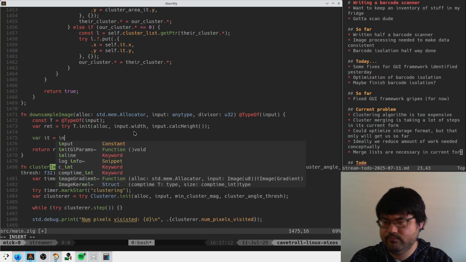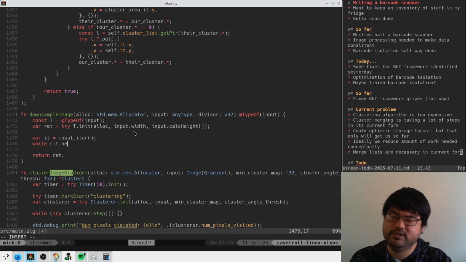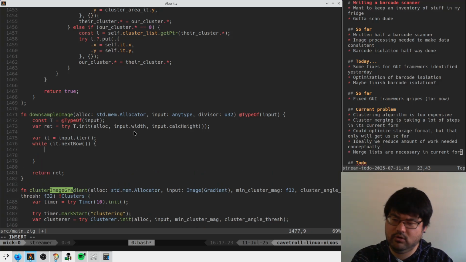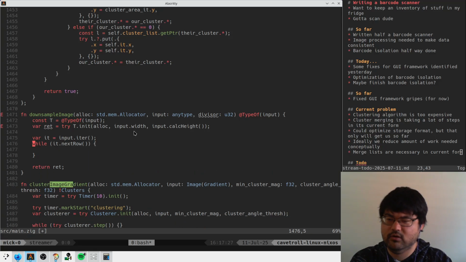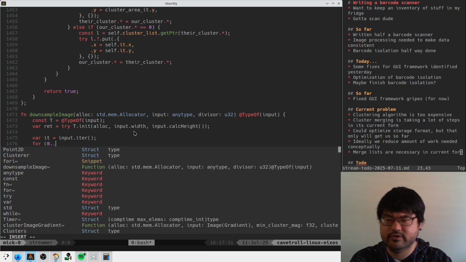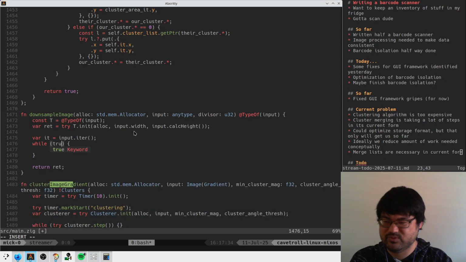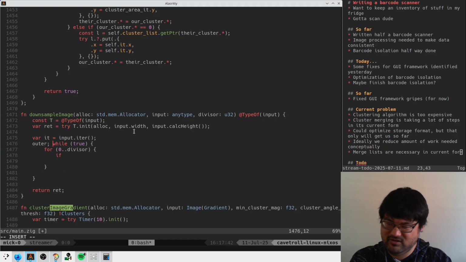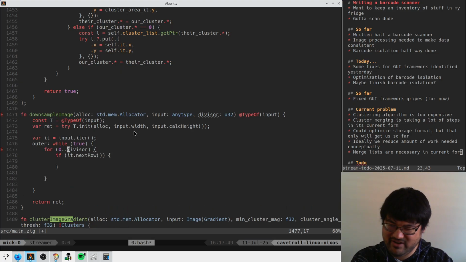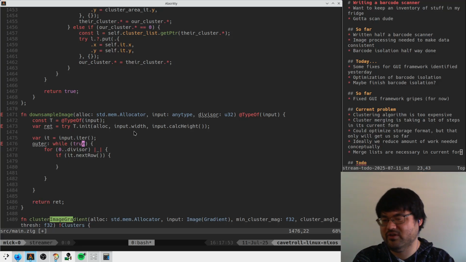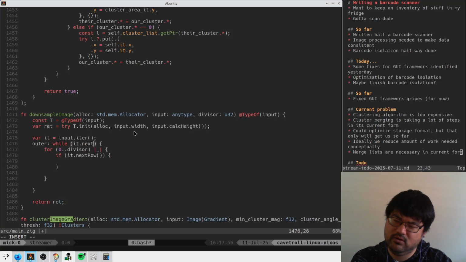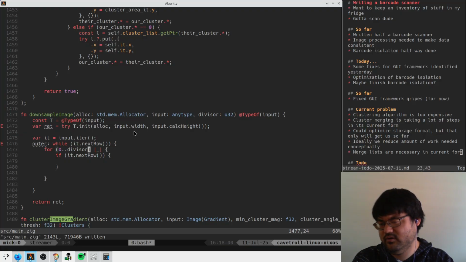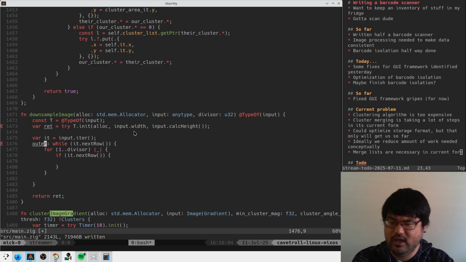I guess we have an input iterator. While it next call, next row, we just go for 0 to divisor, while true, if it next row fails. I think we always do the first row, maybe? I don't know. Yeah.